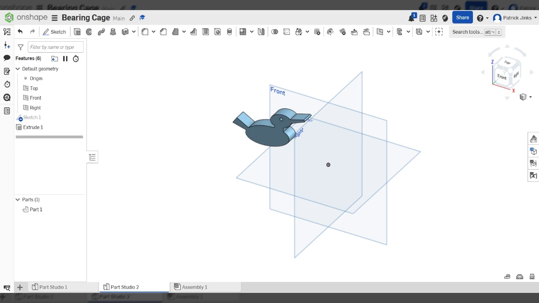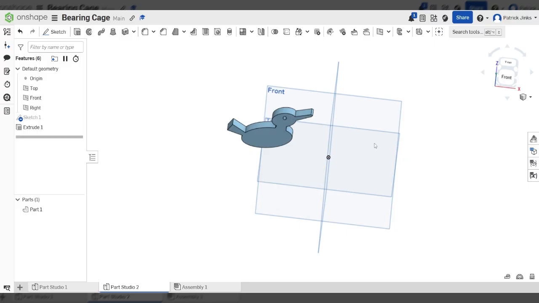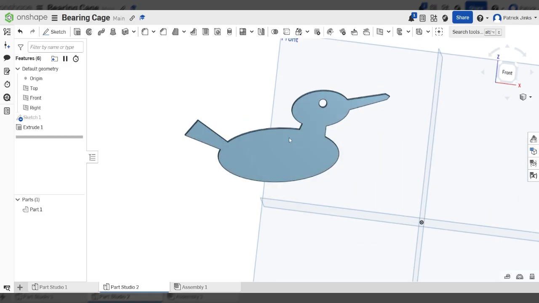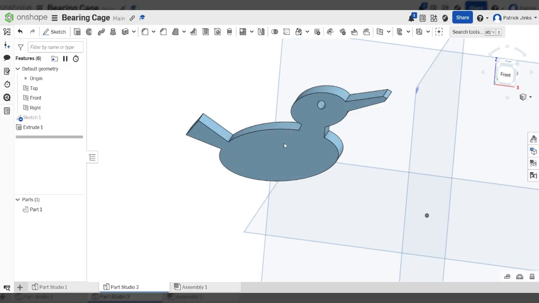Hello and welcome back. Today we're going to be looking at the linear pattern tool on Onshape. What I want you to do before we get started is have ready the shape that you want to pattern, or a 3D object that you have made. I've just made a duck shape. You can go ahead and pause the video until you've made whatever 3D element you like.